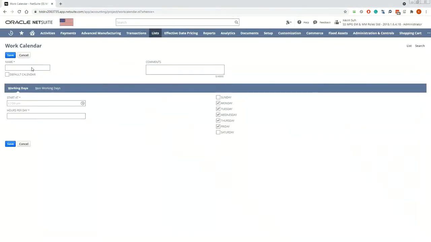Enter the work calendar name. We'll use Sample for Kevin. And we can check this to make it a default calendar, so this work calendar is assigned to resources by default.